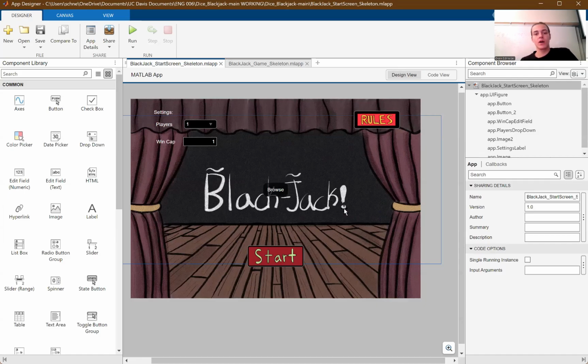So this is the GUI, the layout of Blackjack. We have a functioning rules button. When you click this in game, it'll show a display of rules. I'm not going to run it right now. You'll see later a rundown of two of my group mates playing the game.